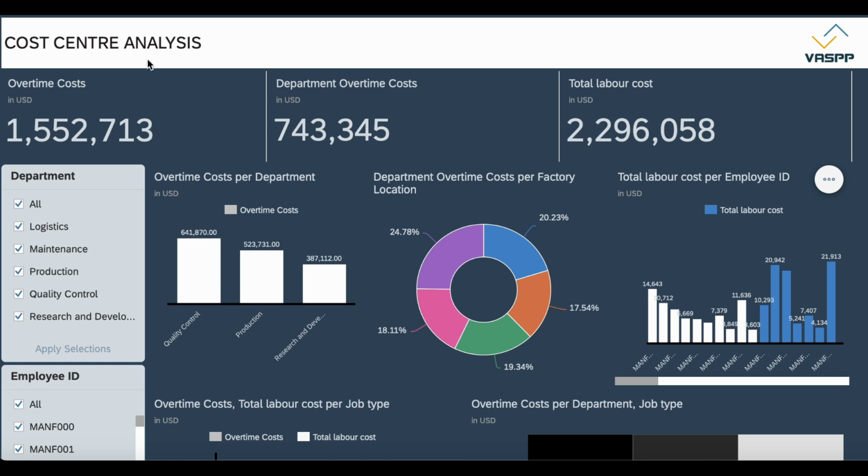Here, I have integrated detailed KPIs and charts as on the previous page to offer a deeper insight into the distribution and impact of overtime costs across various cost centers. Moving to the first KPI on this page is overtime cost. This metric represents the total monetary expenditure incurred due to overtime work.